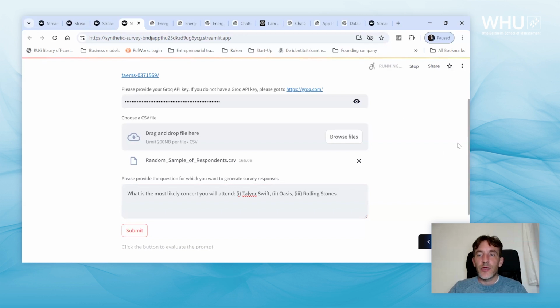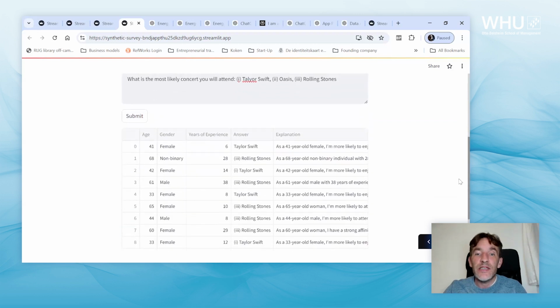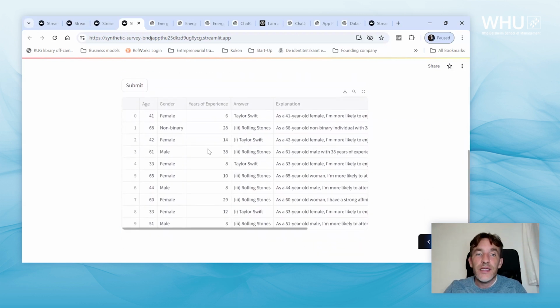Now you can see it's running. So now for all the 10 people in my Excel file, it's trying to get into the identity of that person and then answer the survey question based on that identity. And it will even give me, for every answer, an explanation of why this person will give this answer. So you will see here that the 41-year-old female with 6 years of working experience wants to go to Taylor Swift. And here we have the explanation.